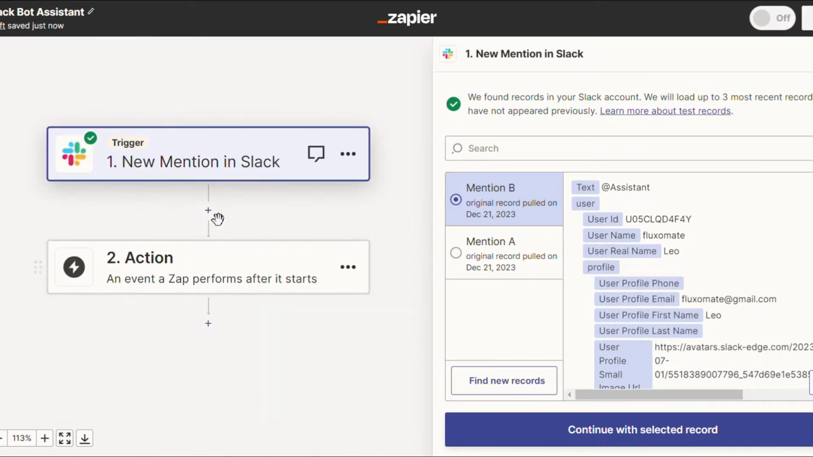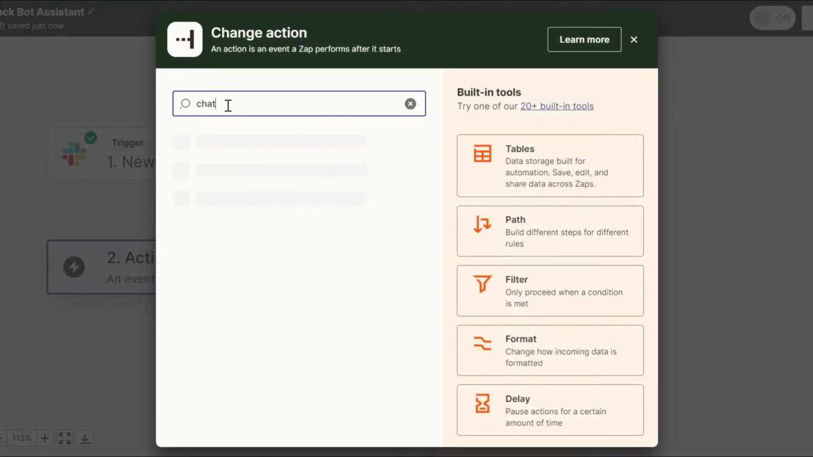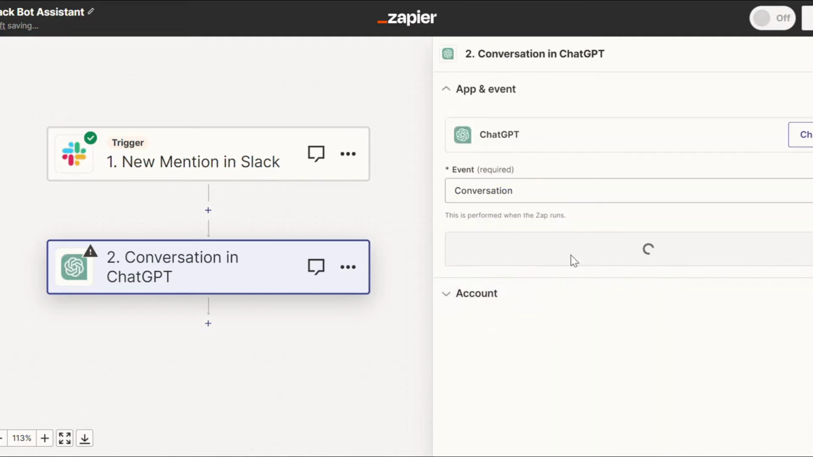Now the next step is actually sending this message over to ChatGPT. So we're going to create a new message, and here we're going to use ChatGPT. For event, we're going to put conversation, continue, choose your account.